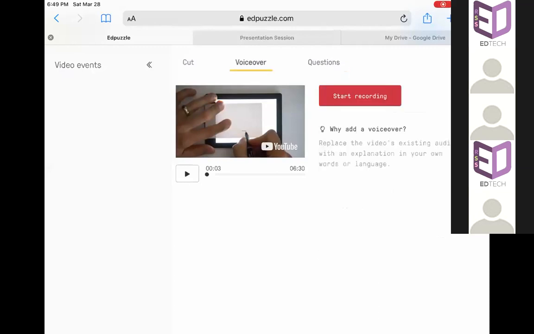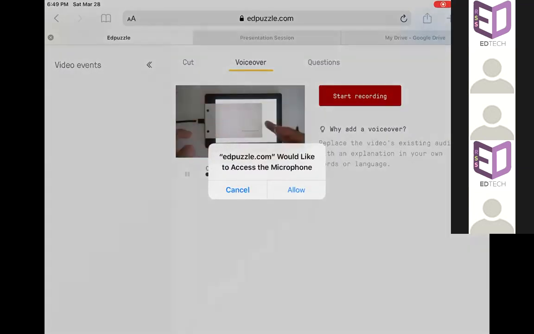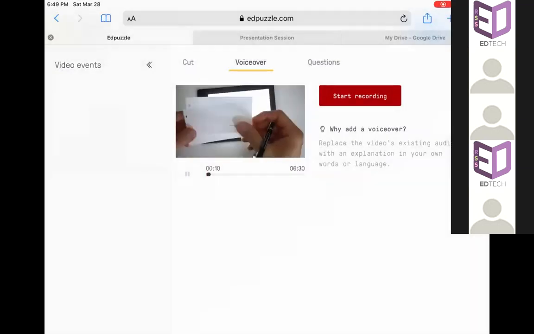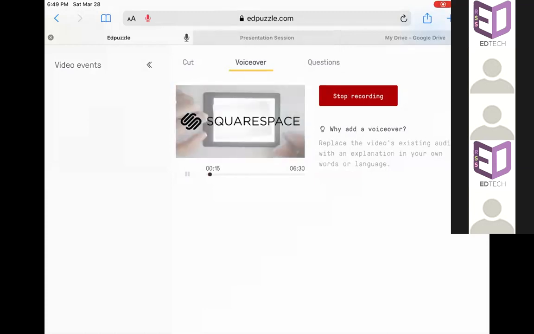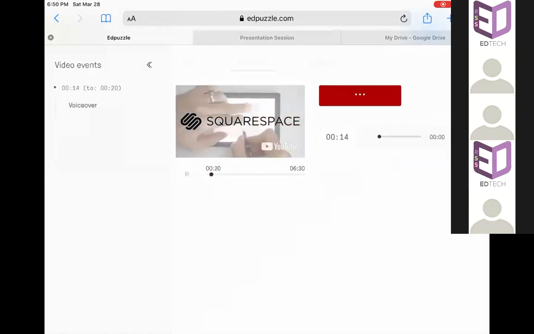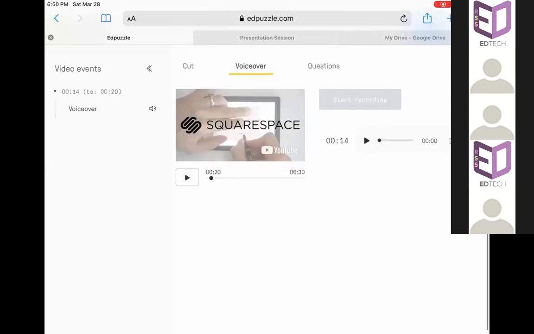Or I can add a voiceover here. If there is a part that I don't want in the video and I want to record my voice instead. So I start recording, for example, it will ask me if I'm allowing Edpuzzle to access my microphone, I allow. Okay, I start recording and I stop the recording whenever I want. Okay, so here I stopped my recording. I can listen to my recording afterwards. I can delete it if I don't want it. I can record another one back again.